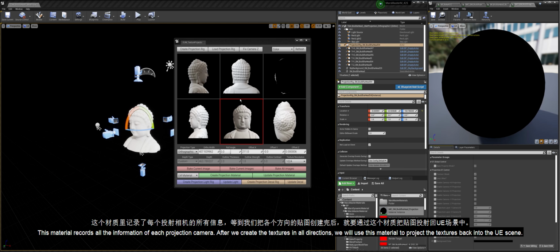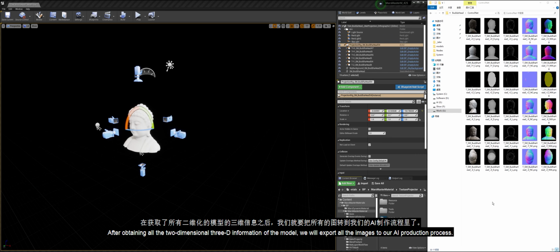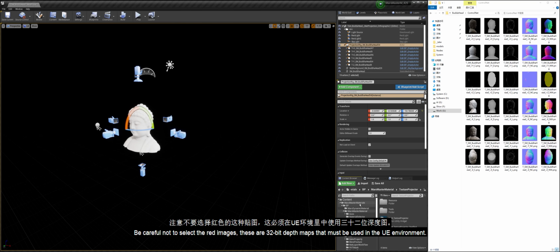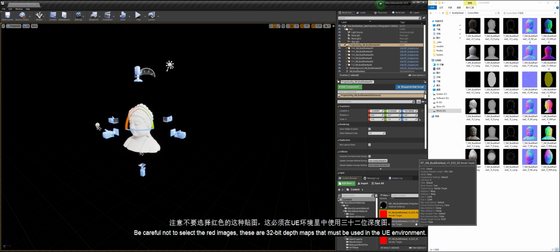After we create the textures in all directions, we will use this material to project the textures back into the UE scene. After obtaining all the two-dimensional 3D information of the model, we will export all the images to our AI production process. Be careful not to select the red images. These are 32-bit depth maps that must be used in the UE environment.